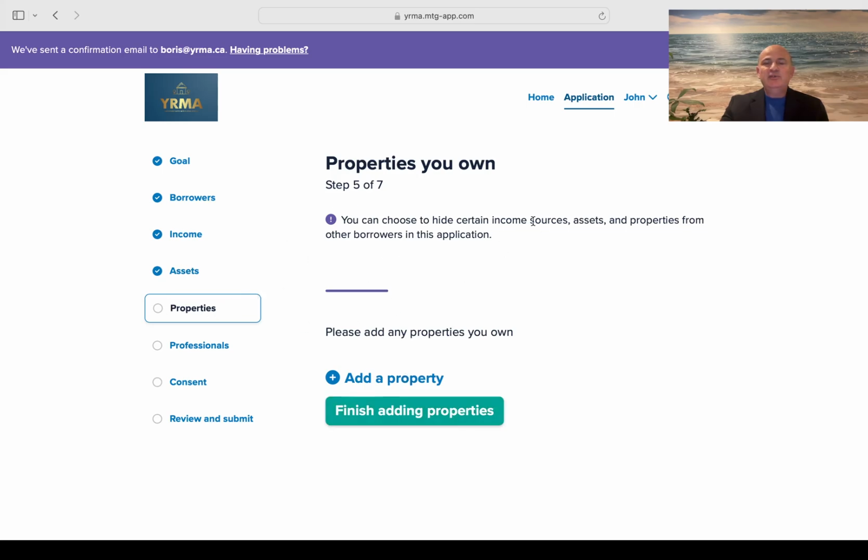Properties. I don't have any properties in Canada, so I'm not owning any properties in Canada. This is what's important. If you're applying and you have any properties in Canada, you must enter information about your properties in Canada. If you don't have or you never owned any properties in Canada, you're just skipping this, and you just finish adding properties because you're not owning any properties, like John Johnson not owning any properties.